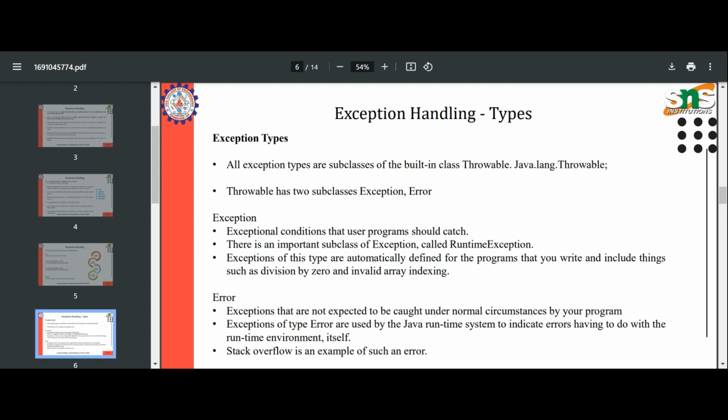Exception types. All exception types are subclasses of the built-in class java.lang.Throwable. Throwable has two subclasses: Exception and Error. Exception covers exceptional conditions that user programs should catch. There is an important subclass of Exception called RuntimeException. Exceptions of this type are automatically defined for the programs that you write and include things such as division by zero and invalid array indexing.